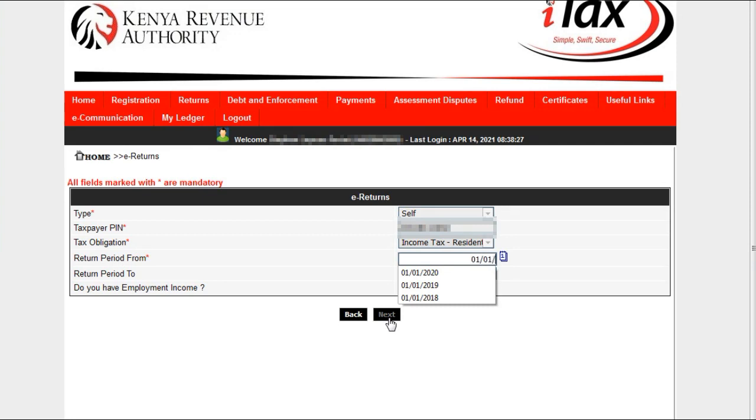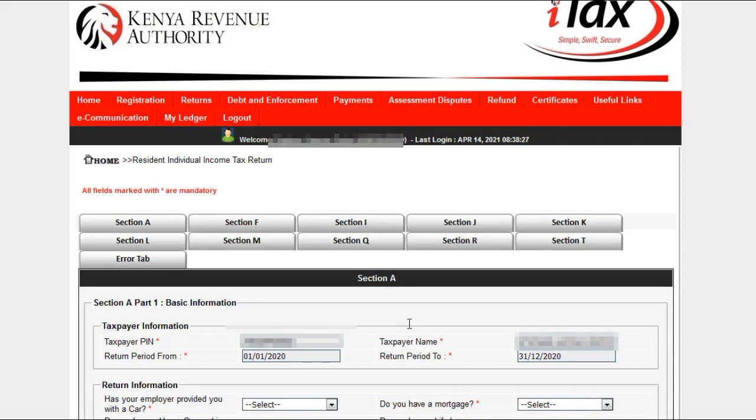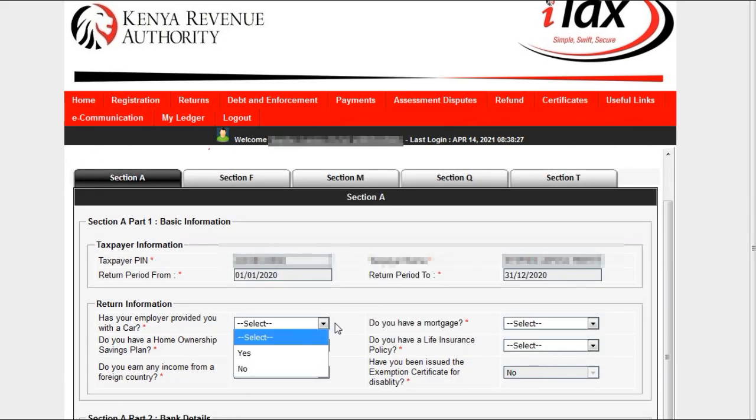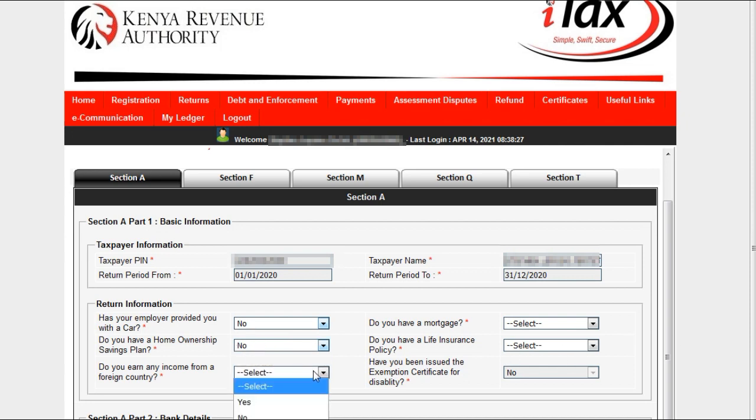Just key in the return period from and just click somewhere outside and the return period to will populate itself. Then click yes, do you have employment? Click yes. Then go to section 1, section A, and go to return information. Just click no if your answers are no, and if yes, just click yes and follow the instructions. But for this time, let's go to no.